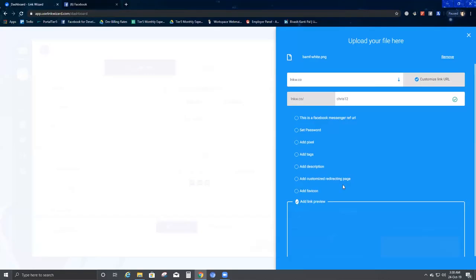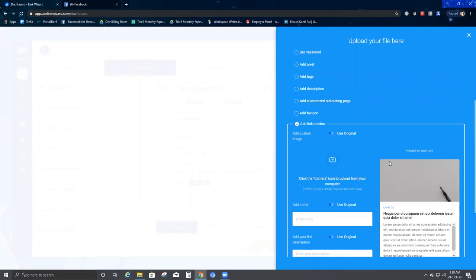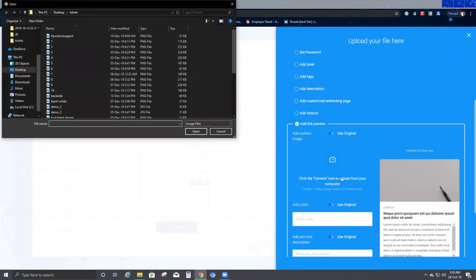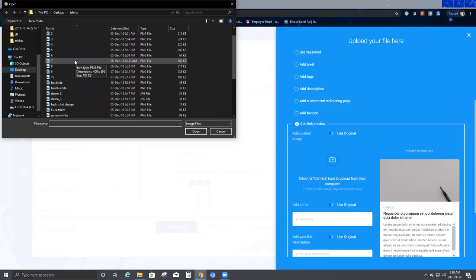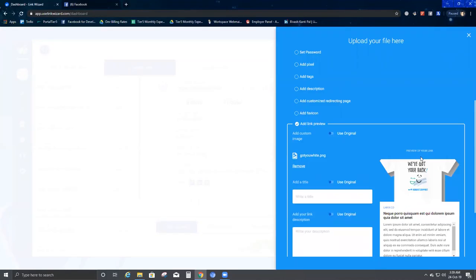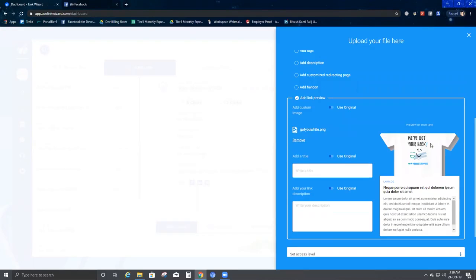Add preview link. You can go ahead and add a preview link. However, if you do not add one, it uses the original, so this is how it's going to look. Now, if you're going to add a preview link, you can customize that. You just need to click on the camera icon to upload from your computer. So what I'm going to do is pick up Kochi White. So that's going to be my preview link. Okay, so here it is.